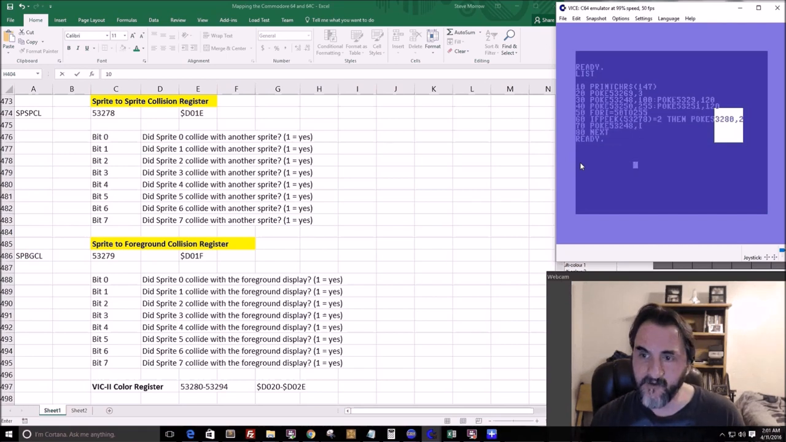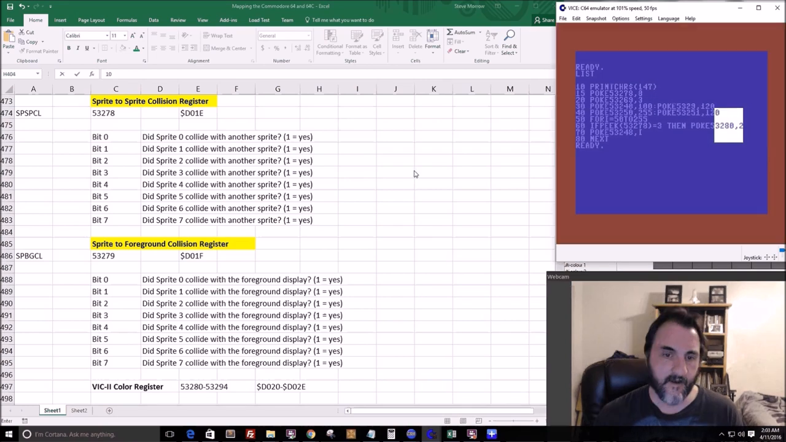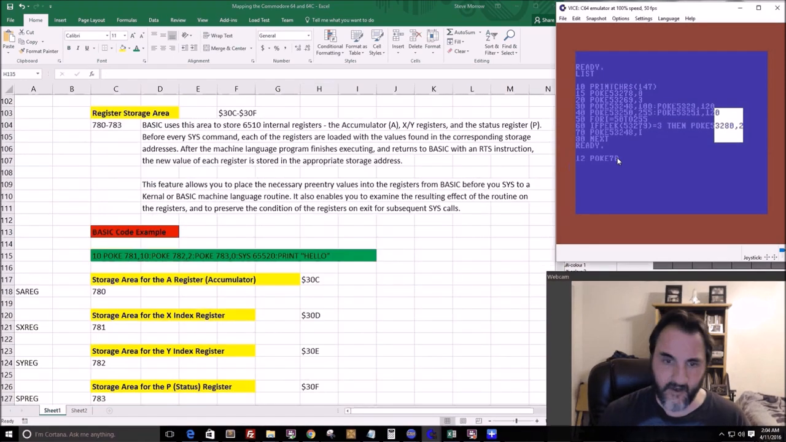I think we have to clear it first, if I remember. But we might be able to get the foreground to work. Let's see if we can get the foreground, which is the next example, 53279. Let's see if we can make it run into basic text, and then we'll use that register we learned about earlier to print it on the screen. I believe it was the 782 one. So we'll position this text on the screen here, and we'll try to make it bump into it.